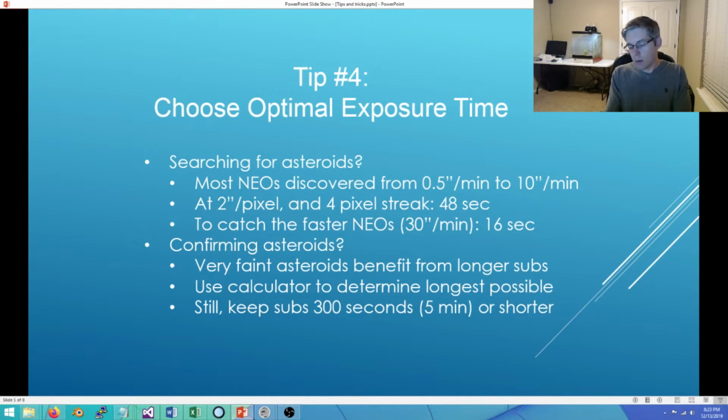So most of the objects on the NEO-CP page, the NEO confirmation page on the Planet Sensor website, can be very faint, so they benefit from having longer sub-exposures. But still, I say don't go much beyond 5 minutes. Try to keep it 5 minutes or shorter, just because there is an advantage to having more and shorter sub-exposures to a point.